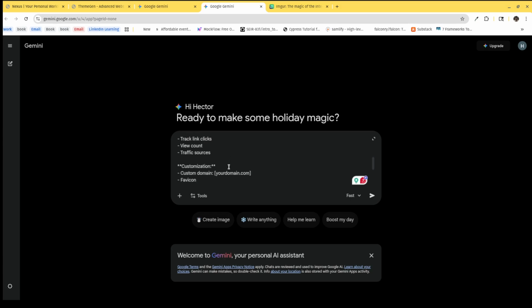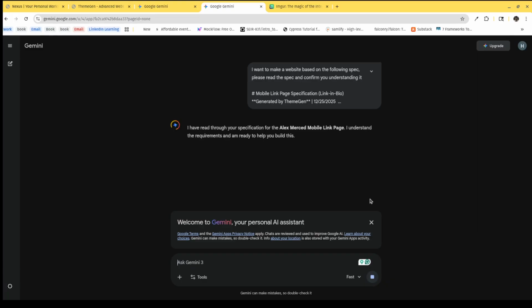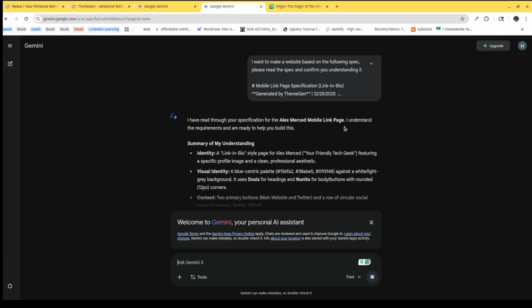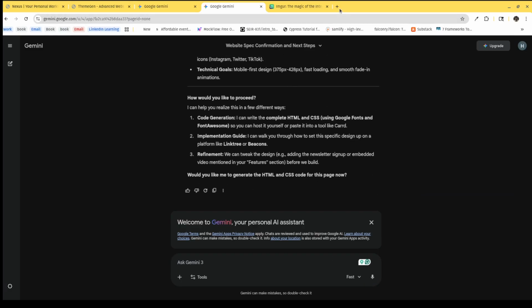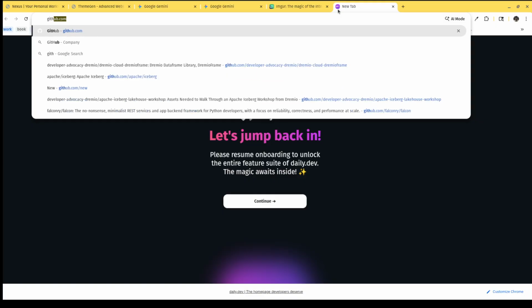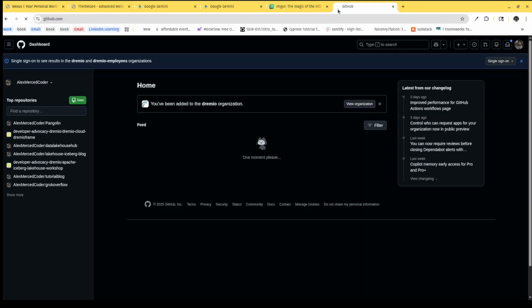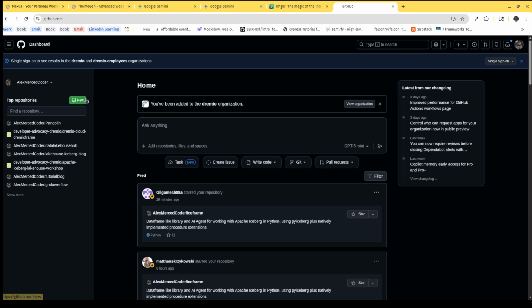Features, analytics, customization, blah, blah, blah. Again, you can continue editing all this to get it exactly what you want. So I'm just going to hit enter to make sure this says that it understands. Cool. Okay. So now I'm going to head over to github.com. If you don't have a GitHub account, create one. It's free. You can create a new GitHub repository.